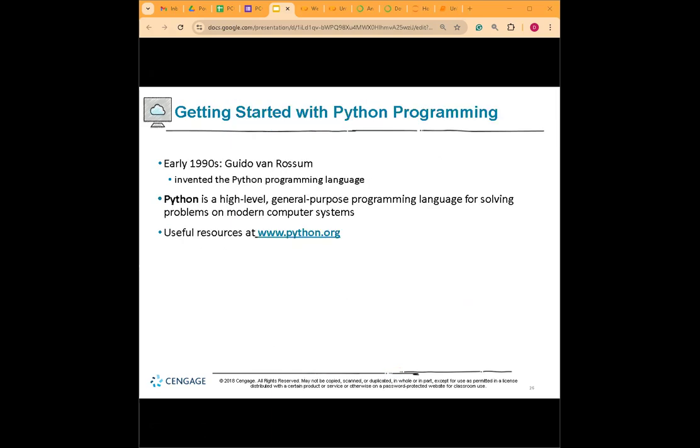All right. And then finally, we also invented the Python programming language. So Python is a high-level general purpose programming language for solving problems on modern computers, right?